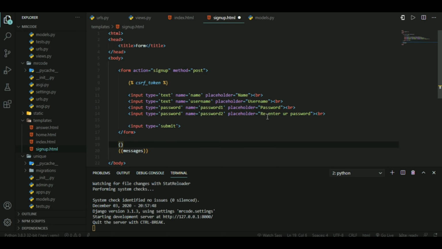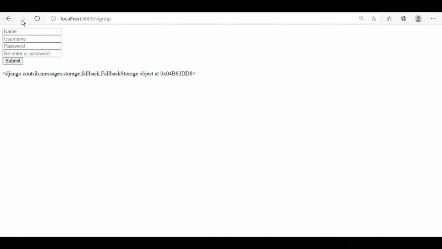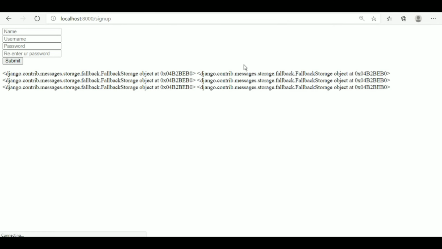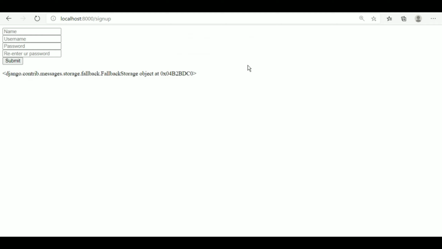So let's use a loop real quick. So for message in messages, okay, I can do this. Then let's end the for loop as well. End for. Now this should get the error out. Let's reload it. We're getting it. My god, what is this? Let's reload this again. It's still giving me the error.